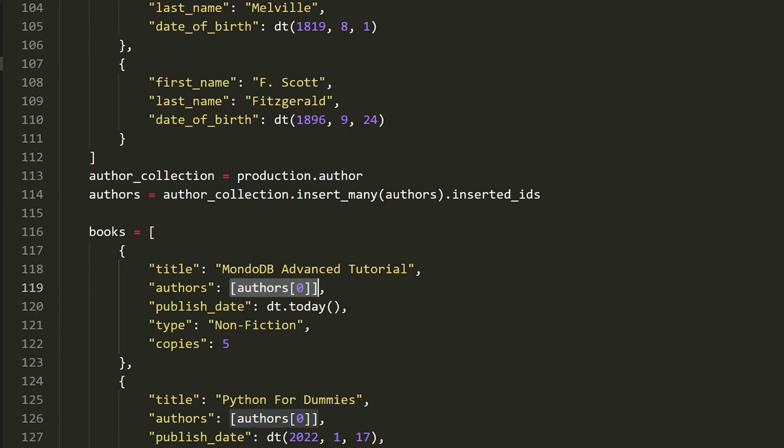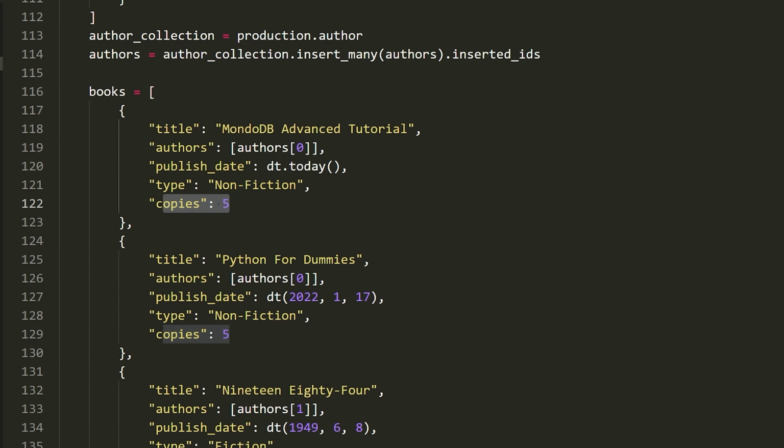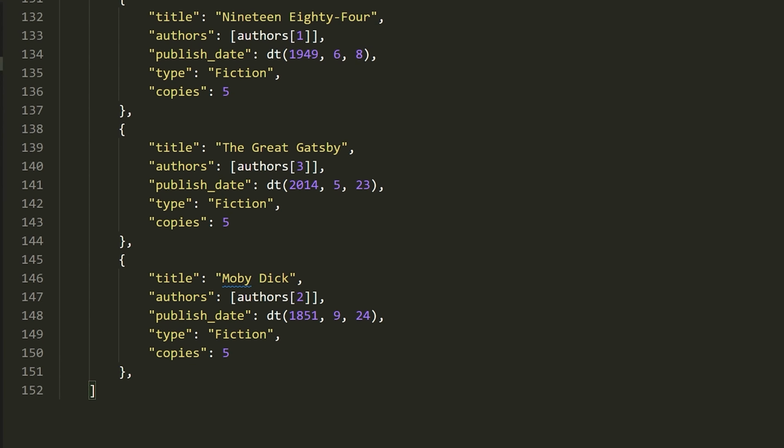I'm putting this inside of an array or a list because I could have multiple authors. I then have the publish date. I'm just saying, well, that's today. So datetime.today. Type nonfiction, copies 5. And all of these here have the fields that are specified in our schema validation. Okay, hopefully that makes a bit of sense. Not super important. Those are just what our books are.